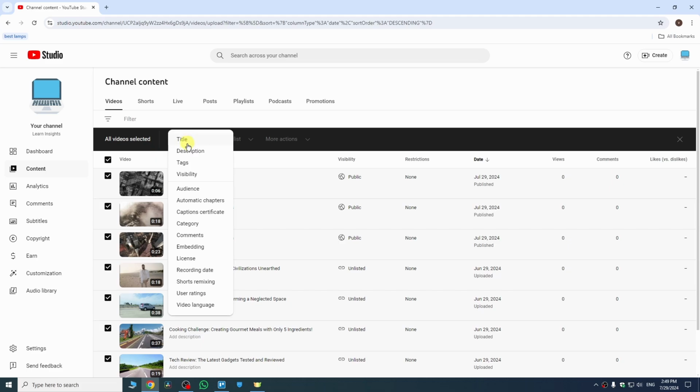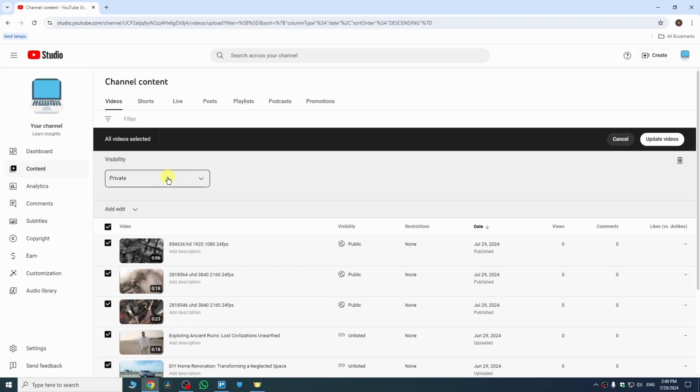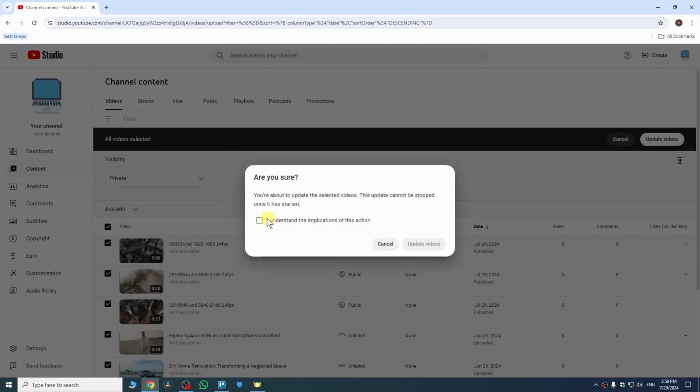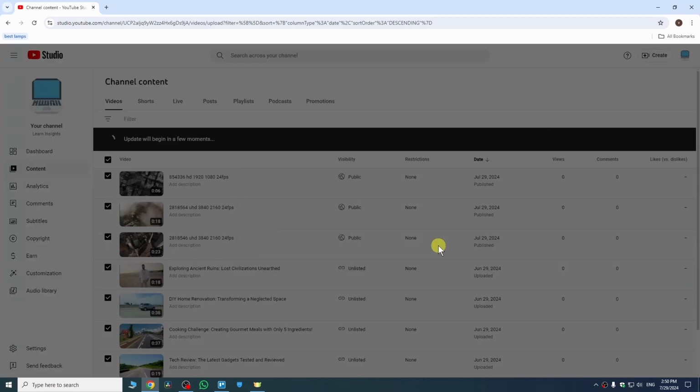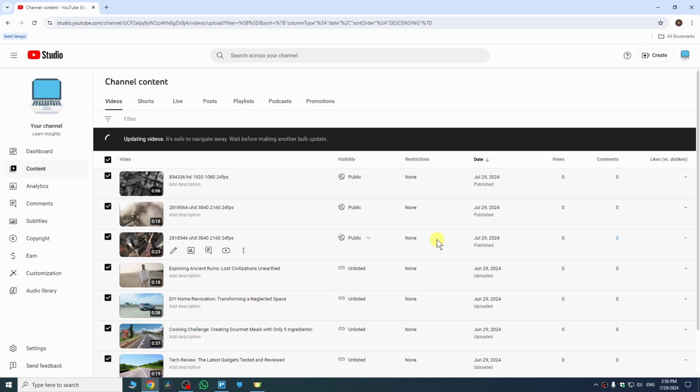Then tap on edit and now click on visibility, and then from here you can choose your visibility. If you want to make it public, then you can make it public from here. Private option is also here, and if you want to make it unlisted, then select unlisted from here. I want to private all of my videos, so select private and then tap on update videos, and this window will open. Select it and now click on update videos, and it will update all of your videos in just a moment.